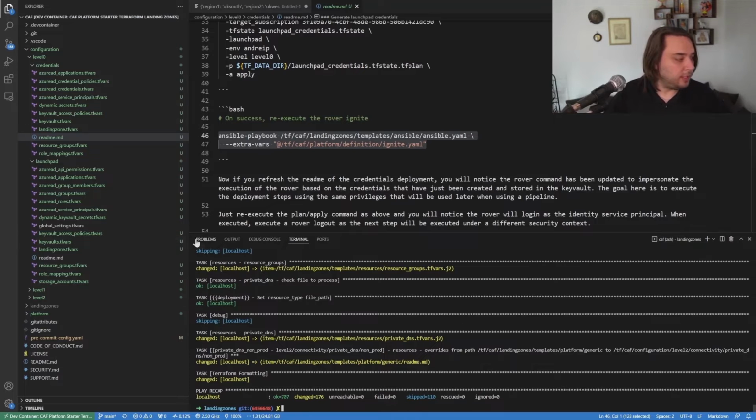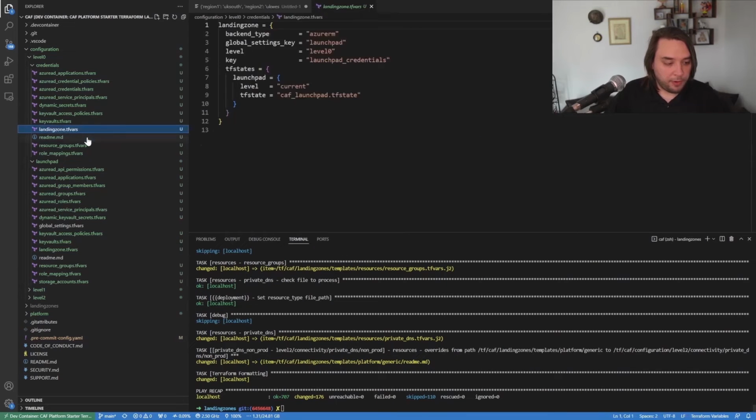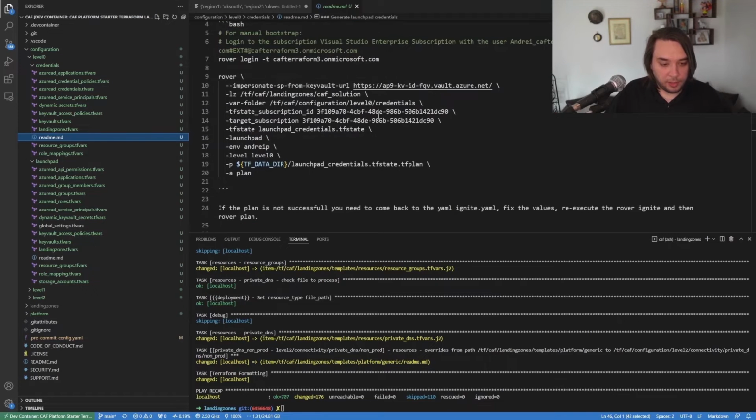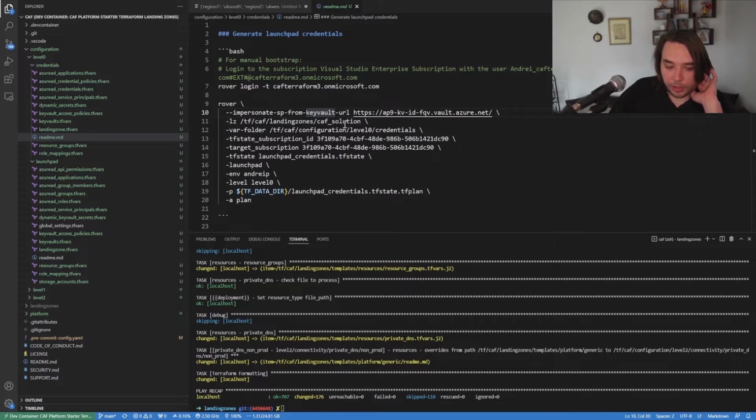So essentially what we need to do now is refresh the README. Let's see. You see that it's got an impersonate service principal from a key vault. So essentially, instead of using my login, it's going to use the service principal from a key vault URL, which is really cool to see. I'm not going to be the one running the next plan or the next apply, but we'll cover that in the next video.